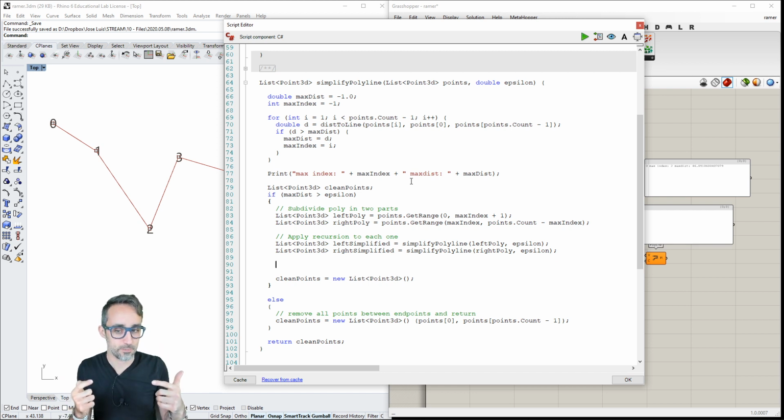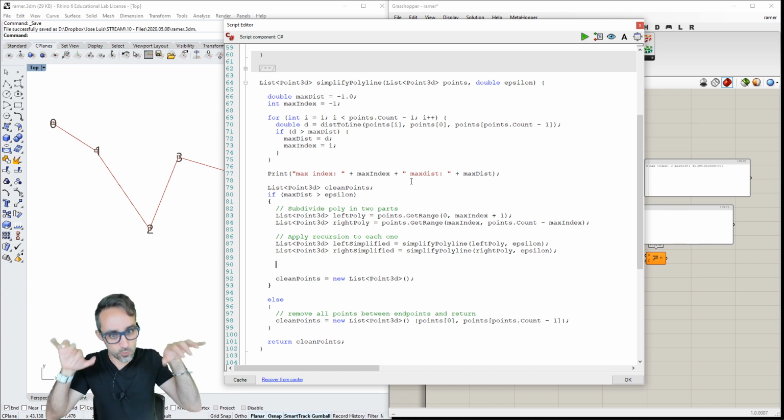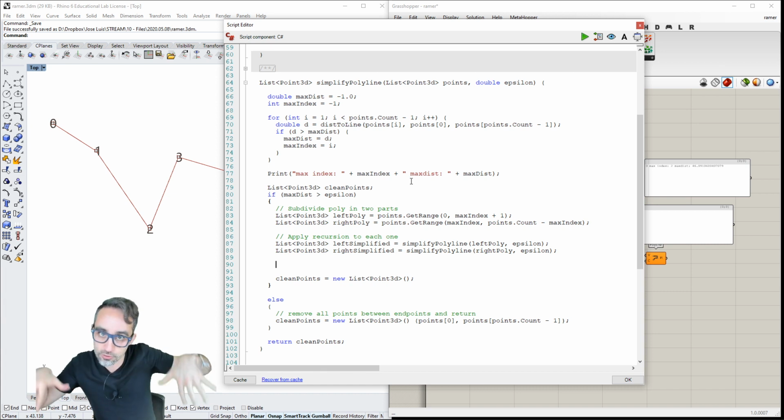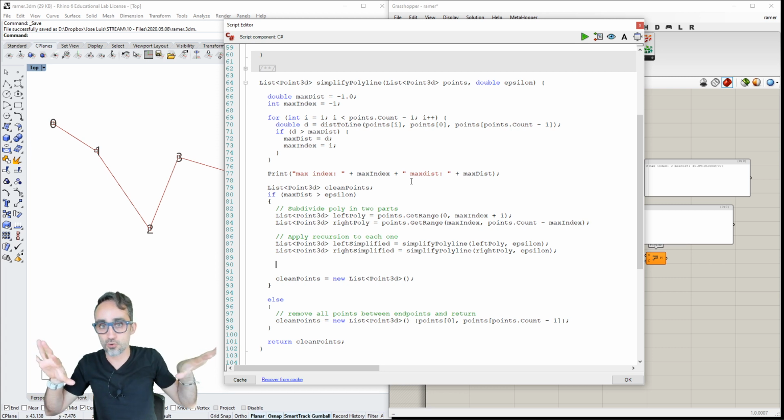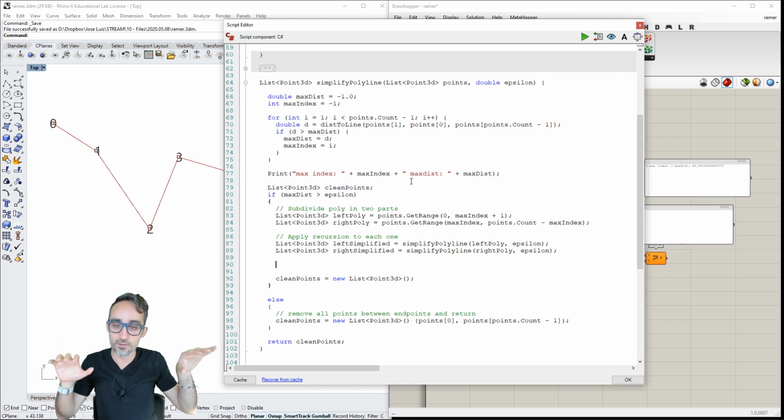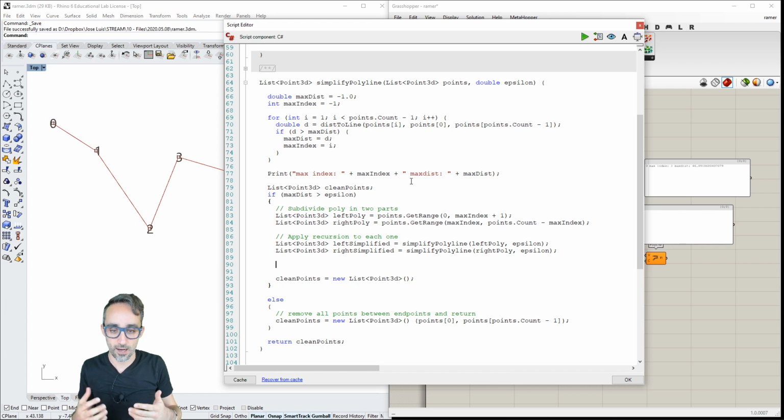And now the last step. We have split the polyline in two. Each one of those two gets simplified down the tree recursively. But then, assuming these two branches of the polyline have been simplified, we need to reunite them somehow and then return them as part of this function. So we need to take the left part that has been simplified and the right part that has been simplified, put them together as a list again, and then that will become the simplified polyline. So that's actually fairly easy to do.